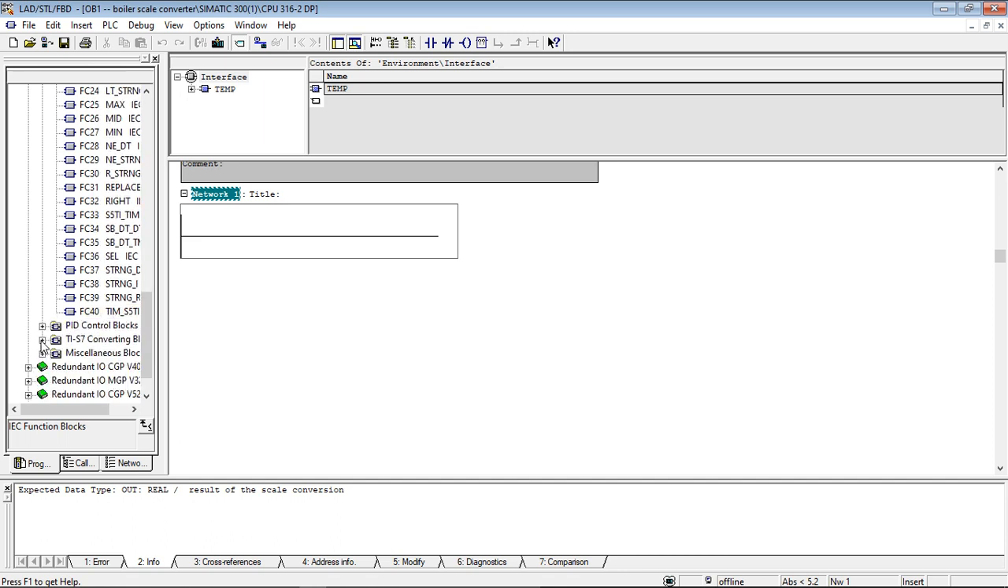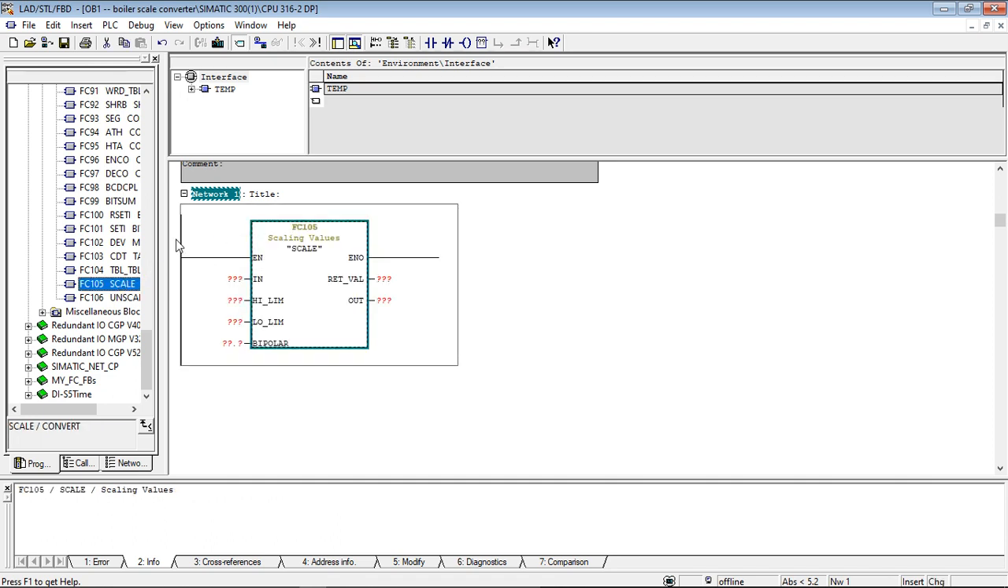TI S7 converting block. So the name of the converting block is FC105 SCALE CONVERT. So you just drag it and put it here. So what this one really does, let me explain this one.